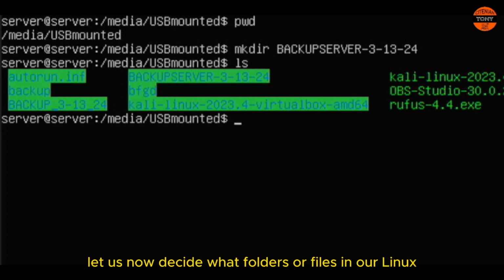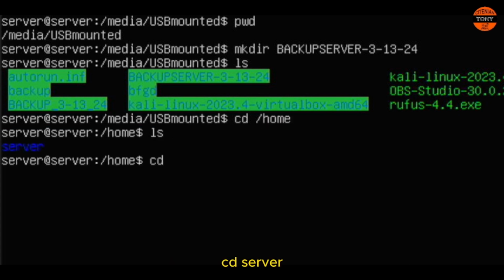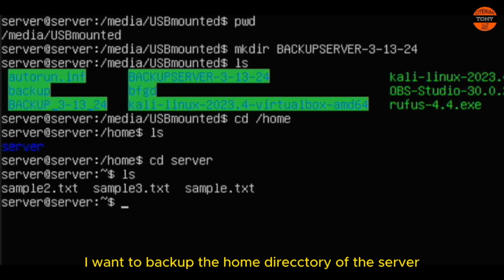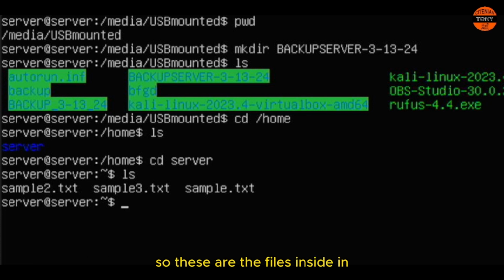So let us now decide what folders or files in our Linux that we want to back up. So I want to back up the home directory of the server, cd home, ls, cd server, ls. The home directory of the server has sample2.txt, sample3.txt, and sample.txt. So these are the files inside the server home directory, and I want to back up all of this in my external USB drive.